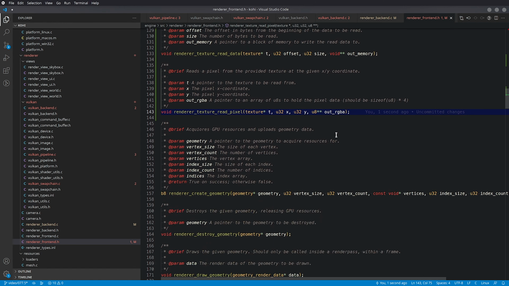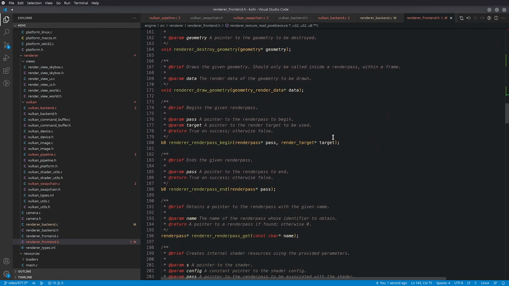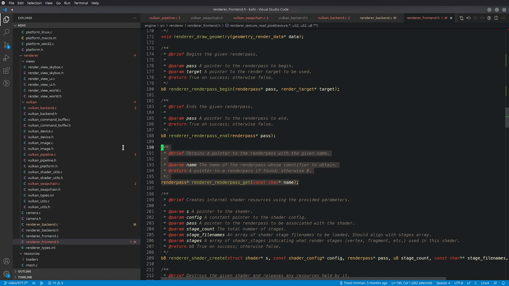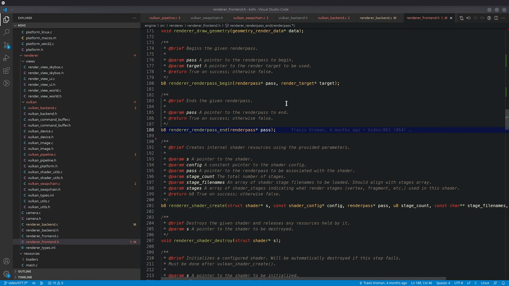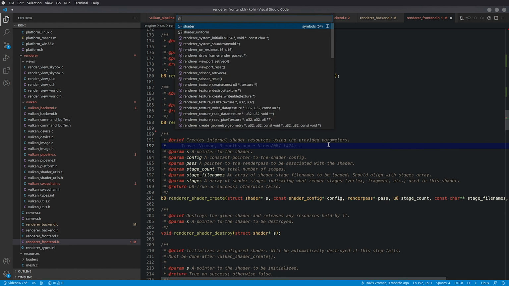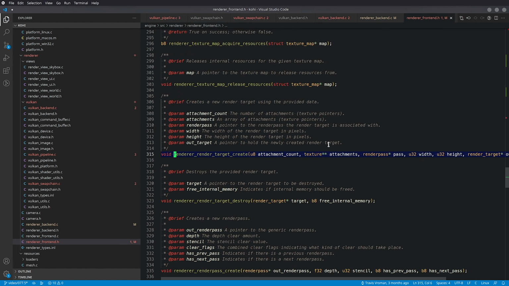A little bit further down, we have our render pass get, which no longer exists. So we'll go ahead and remove that. And we'll need to make some small changes to the signatures of a couple functions here. So we have our render target create, and again, because this is no longer a texture pointer array, it's an array of render target attachments. So we can get rid of this text here that says it's texture pointers as well.